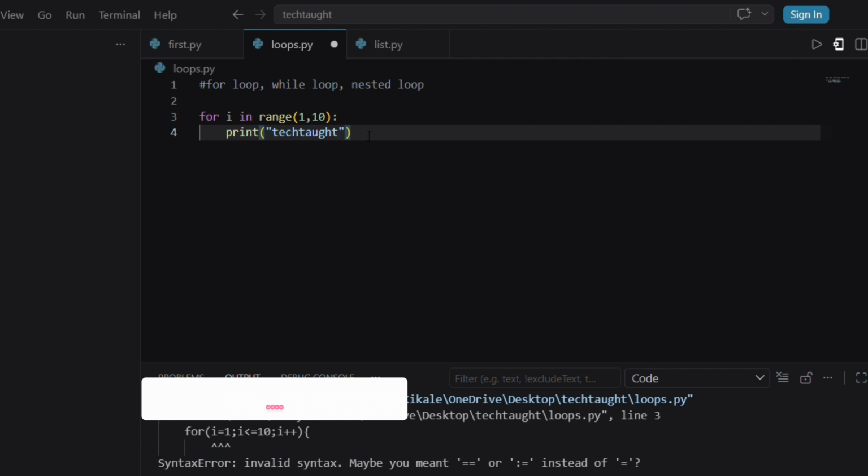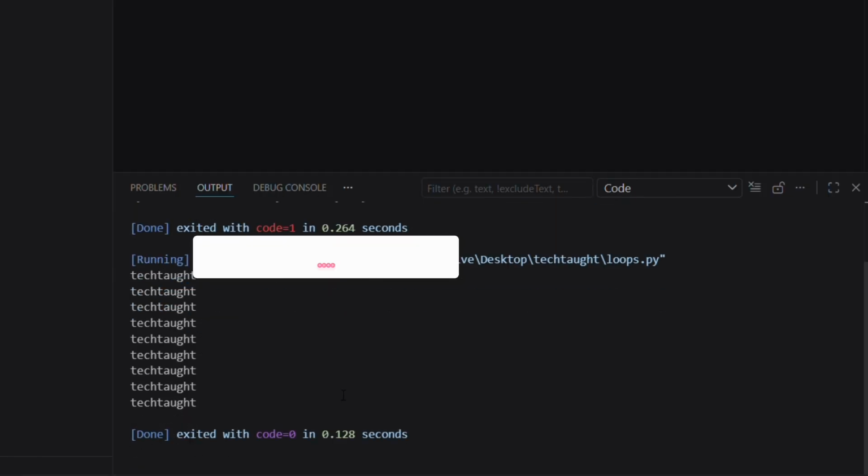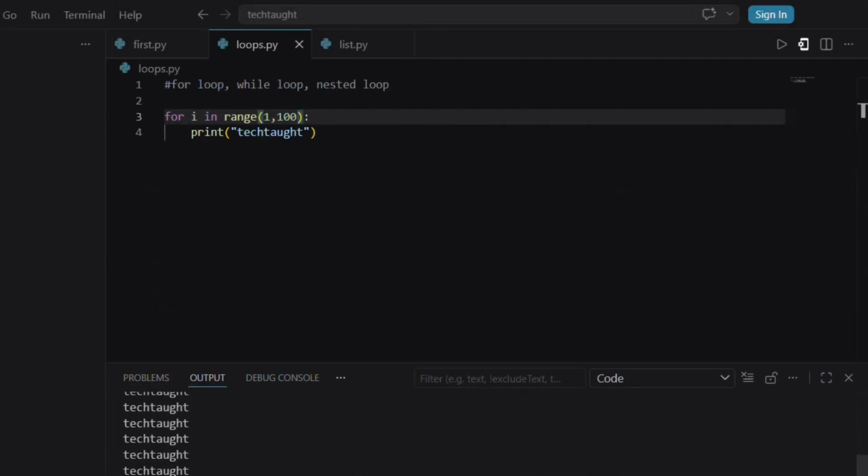This is how we do it, and I'm going to save this file and see if it runs or gives some errors. So I'm running this. You can see TechTaught is printed 10 times. You can also print it 100 times. You can print TechTaught or anything as many times as you want. Here I printed 1 to 100. You can print it 1000 times or whatever you want.